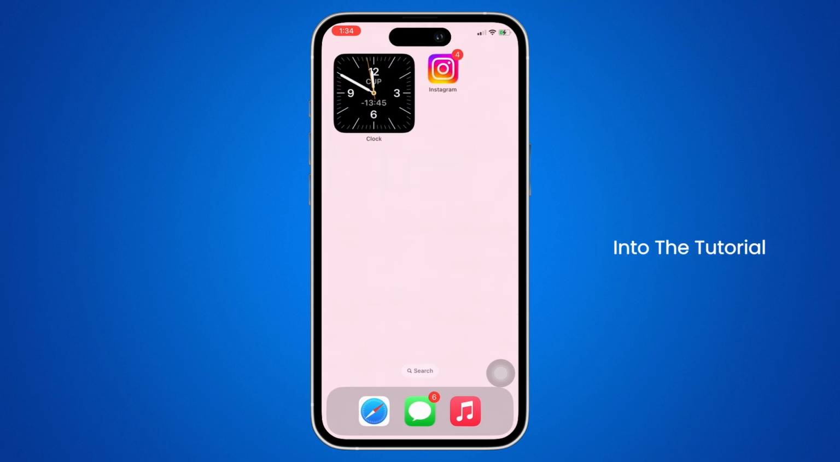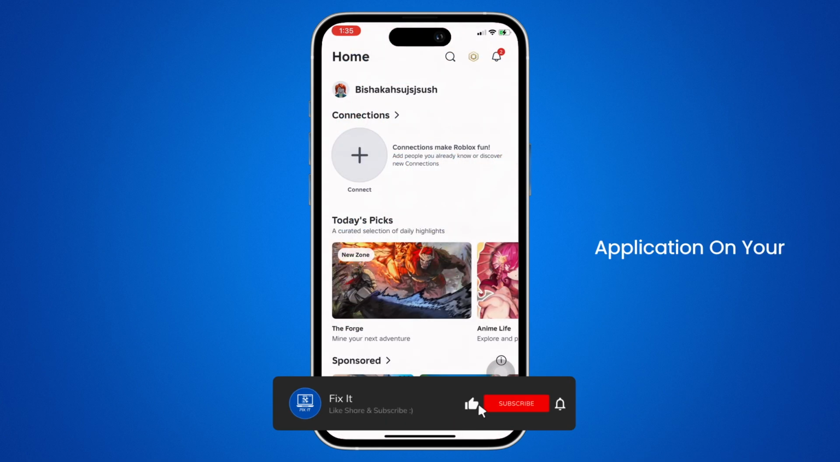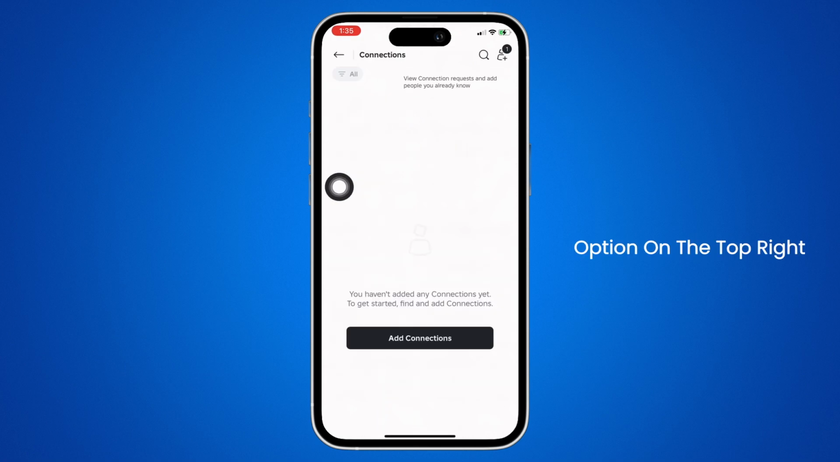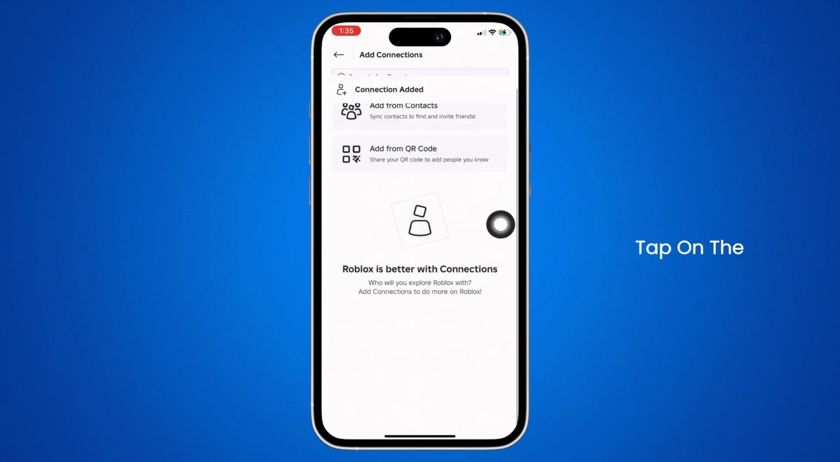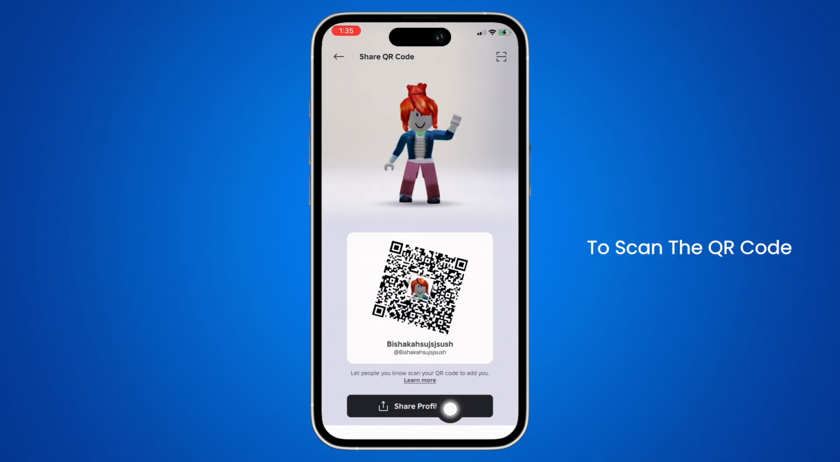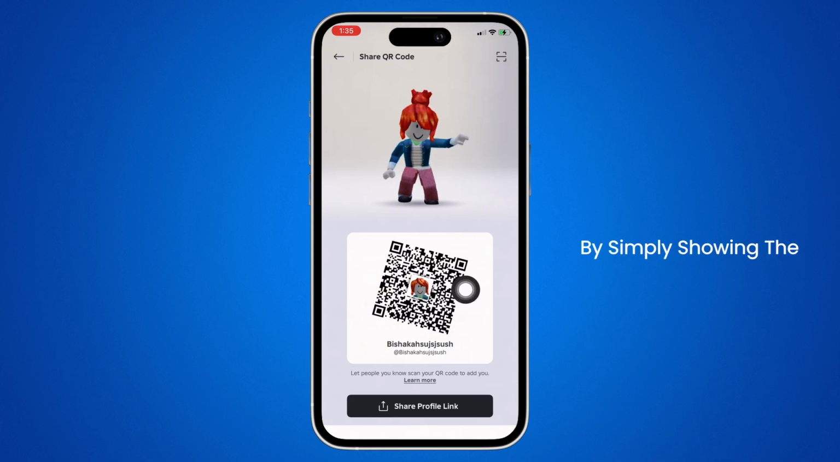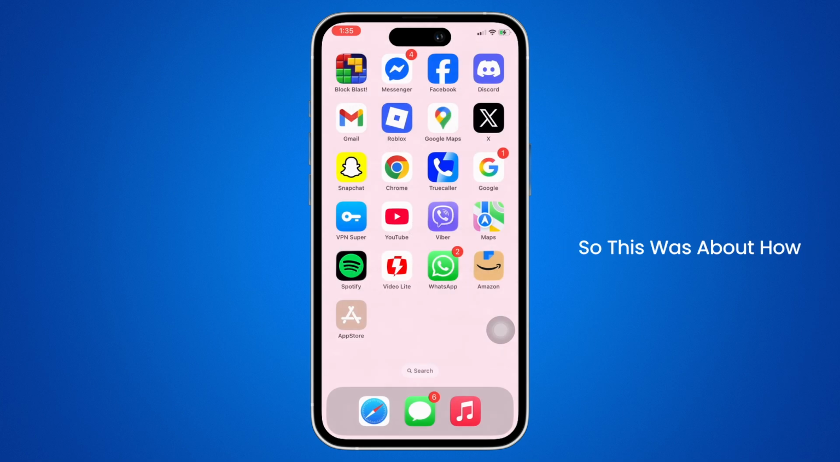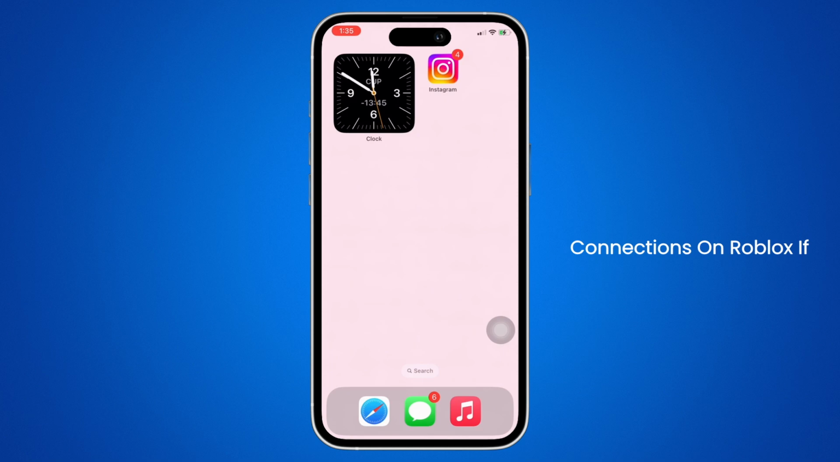Now let's get right into the tutorial. Firstly, go ahead and open the Roblox application on your device, and here you will see the option for connections. Tap on the connections option you see there and then tap on the follow request or add option on the top right of your screen, and then tap on the add with QR code option you see there, and further go ahead and scan or ask the person to scan the QR code by simply showing the scan, and with this the trusted connections will be added. So, this was about how you can add trusted connections on Roblox.